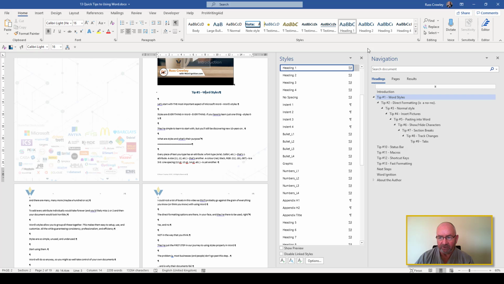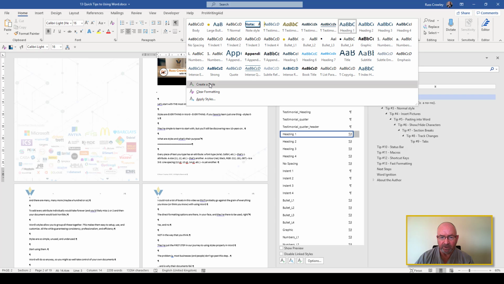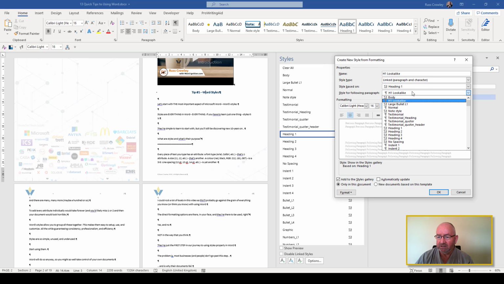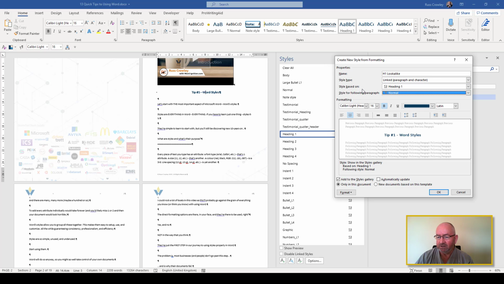So what we have to do is create a new style. We do modify, and then we'll just call this H1 Lookalike, and it's based on heading 1. For style for the following paragraph, I'll just select Normal for ease of use. So it's going to look exactly like heading 1.